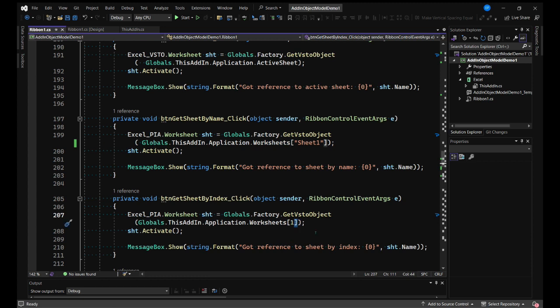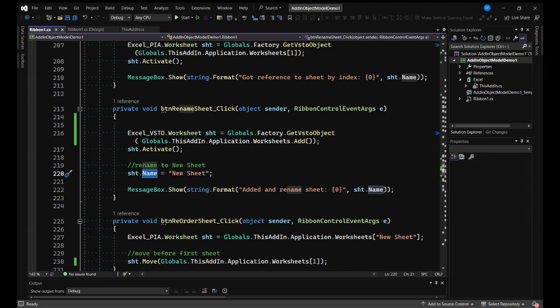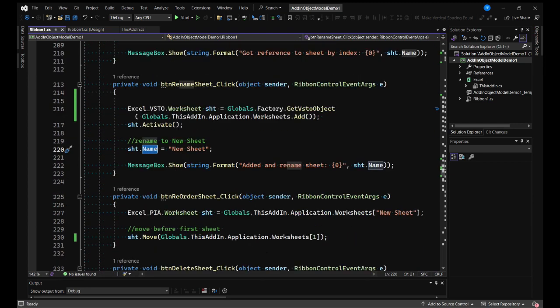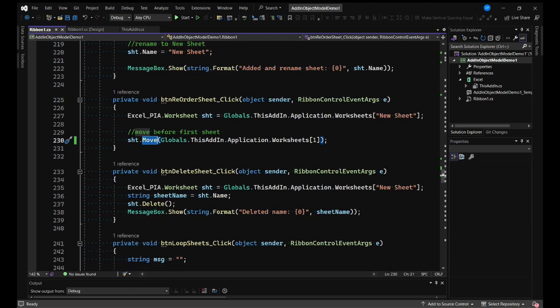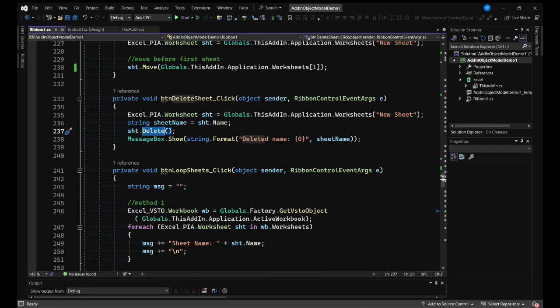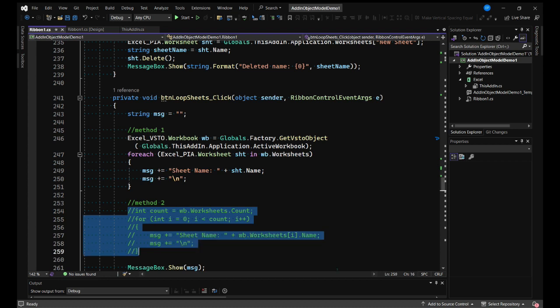Integer 1 represents the first worksheet from left to right. This code creates a new sheet and then we rename it. Now we reorder the newly created sheet before the application worksheet. This code deletes the worksheet. For looping through sheets, we can use for each on the worksheets collection. This is the other way to loop in case we want to use an index.